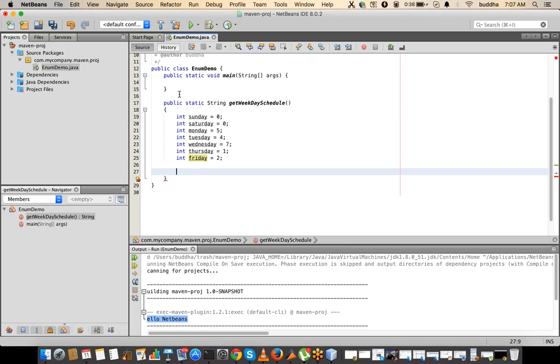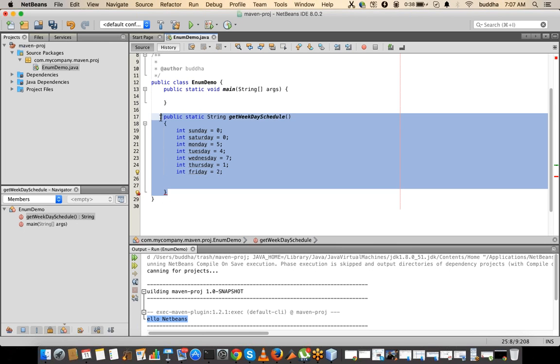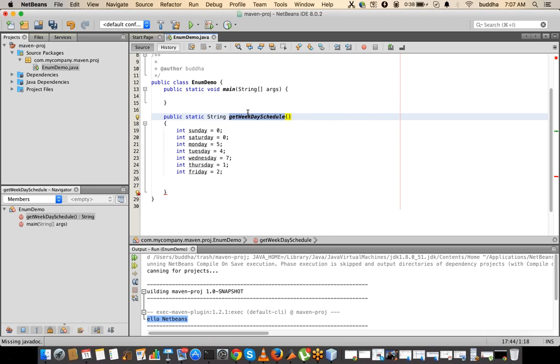Okay, don't think that every time we will be having the method in the same class. There may be hundreds of classes you are developing. So from some class you will have to call this method. So imagine that you have this method in some other class. Okay, now how do you solve this problem?